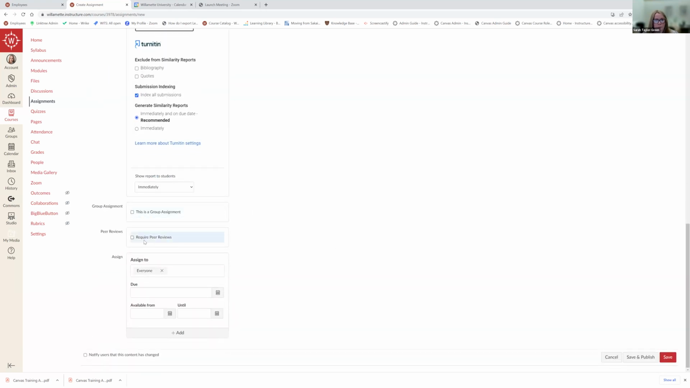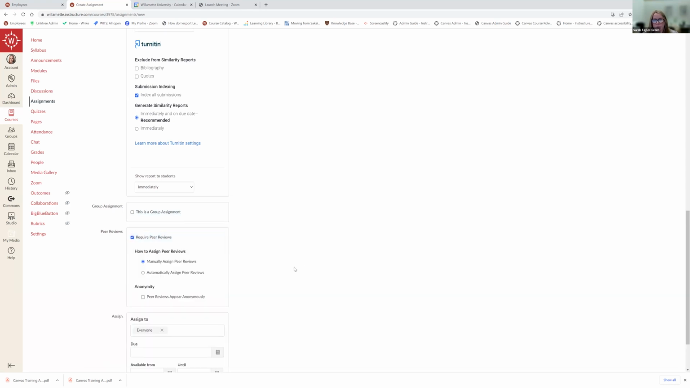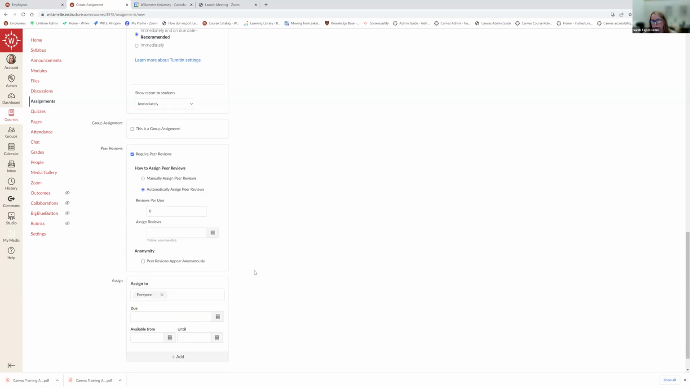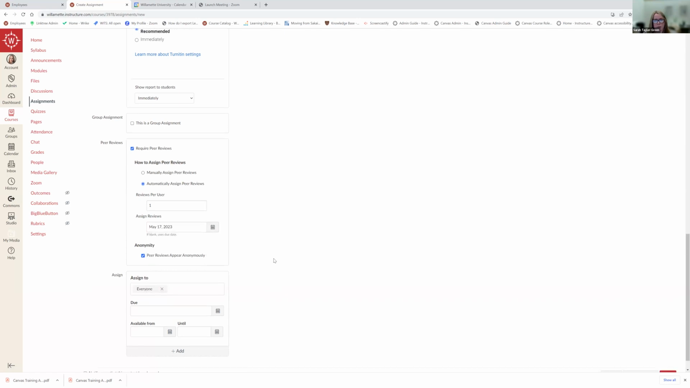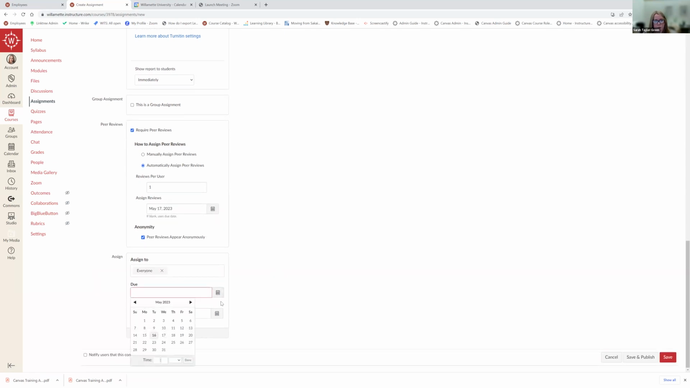You can create group assignments. You can do peer reviews. I don't know, do you ever do any of that? Peer reviews, have students. So you can manually assign peer reviews, or you can have Canvas automatically assign peer reviews. And then you can choose that they're done anonymously. And you can say, okay, I want each user to just do one peer review, and they get assigned on May 17th, for example.